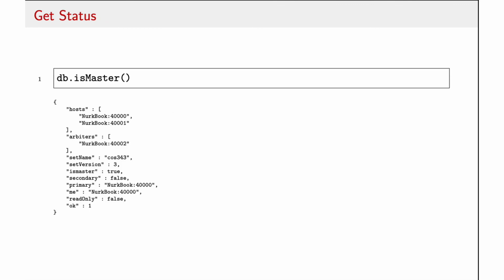Now having done that, I'm still on the port 40,000 MongoDB, and I'm going to ask it to give me some information about which host is the master, and which are serving other roles, the primary and the secondary. The response from this is a list of hosts, and we can see here that 40,000 and 40,001 are the two hosts that are listed as part of this set. And then, oh by the way, there's also an arbiter that's configured listening on port 40,002. And we can see the name of the set and so forth.